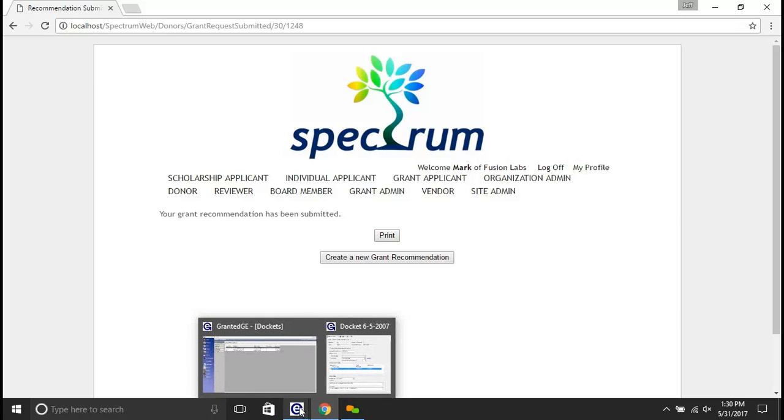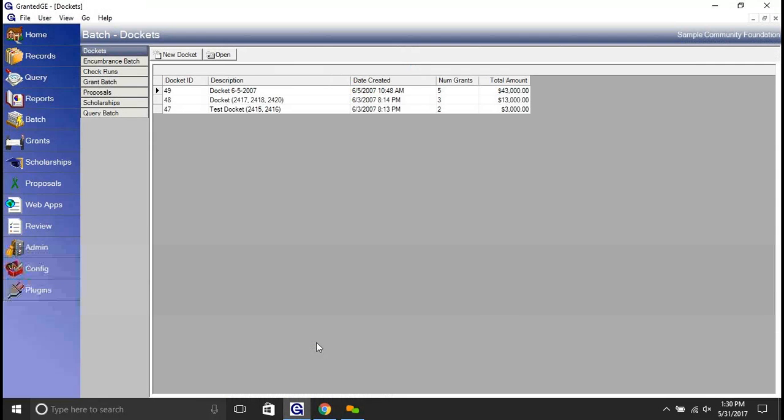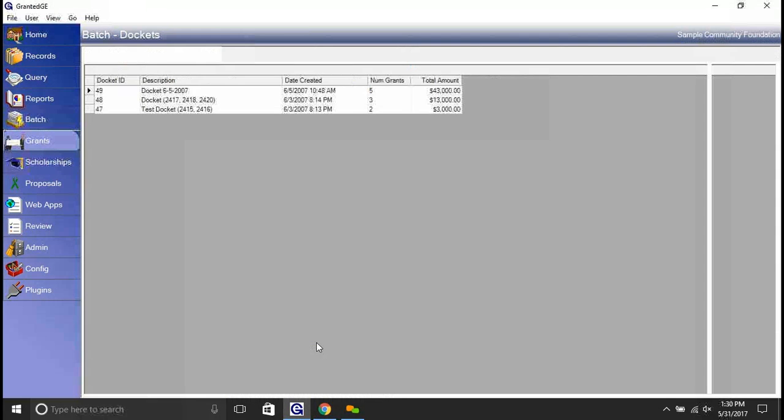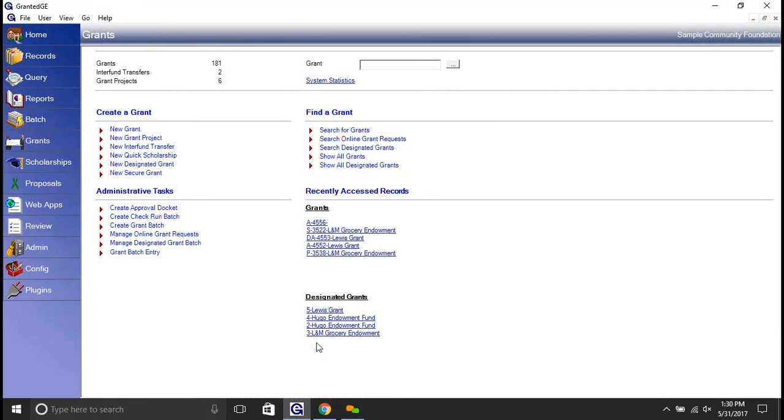But now I'm going to come back into GE. I'll close this docket record. And I'm going to go to Manage Online Grant Recommendations.